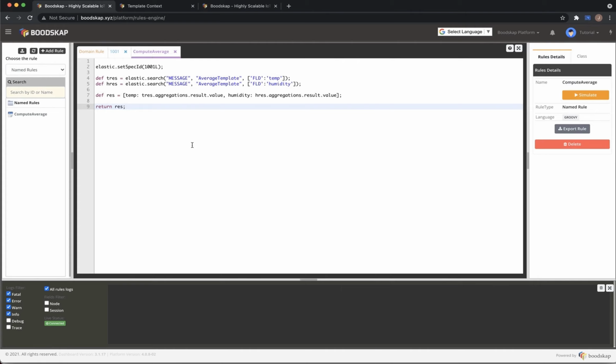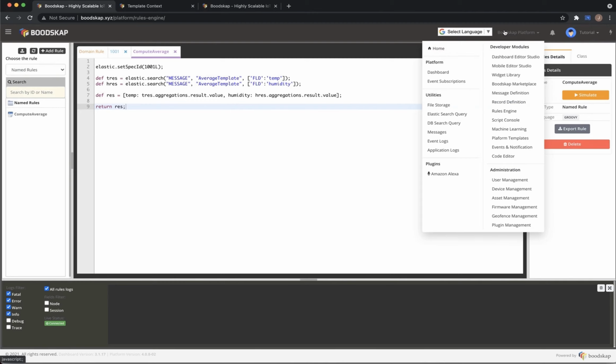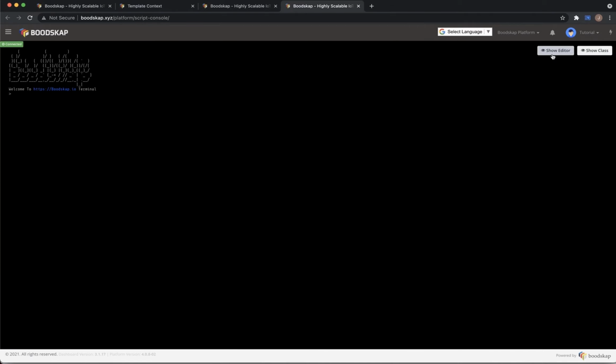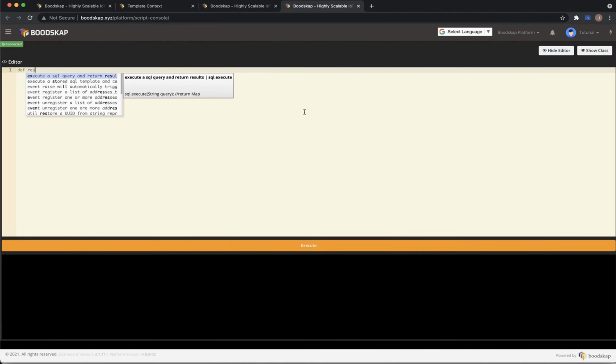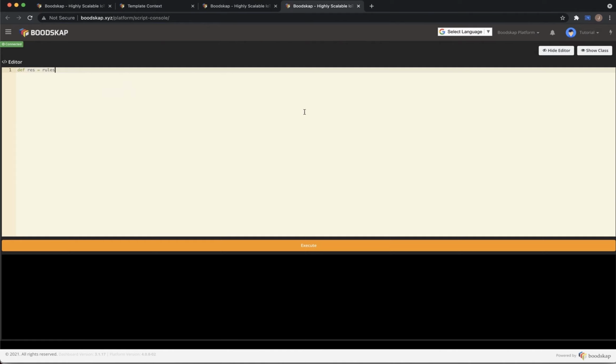Now we can quickly execute this named rule and see the results. In order to do that, I am going to go to the utility called script console. I am going to say def results equal to rules.invoke compute average. This is the named rule we have created and I am going to print it in the log. You can execute and see. Here the temperature average and humidity average is printed.